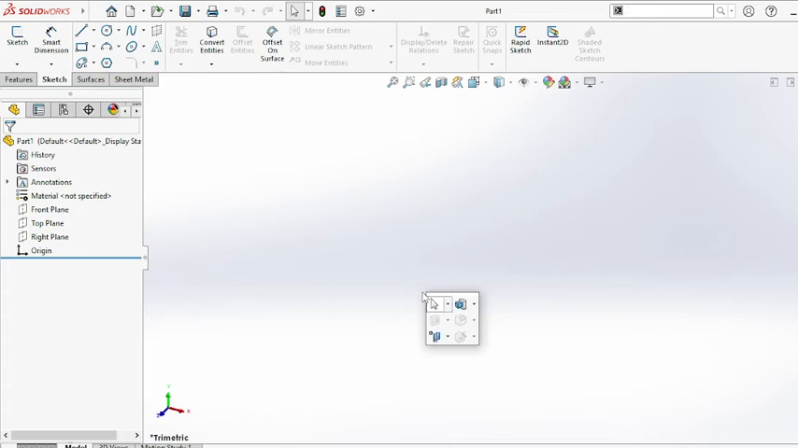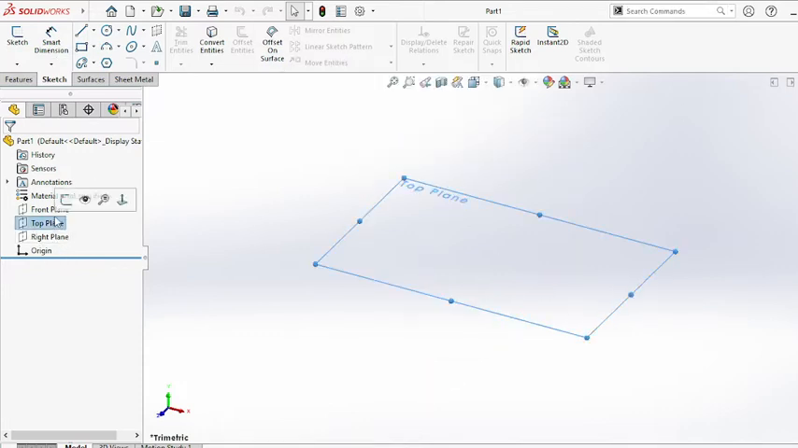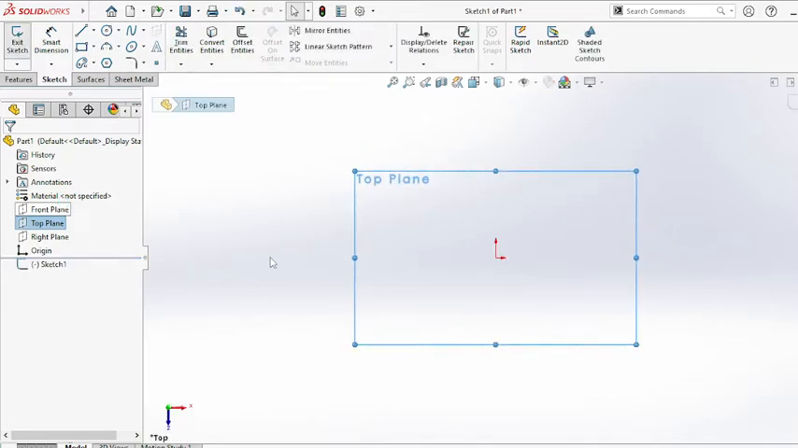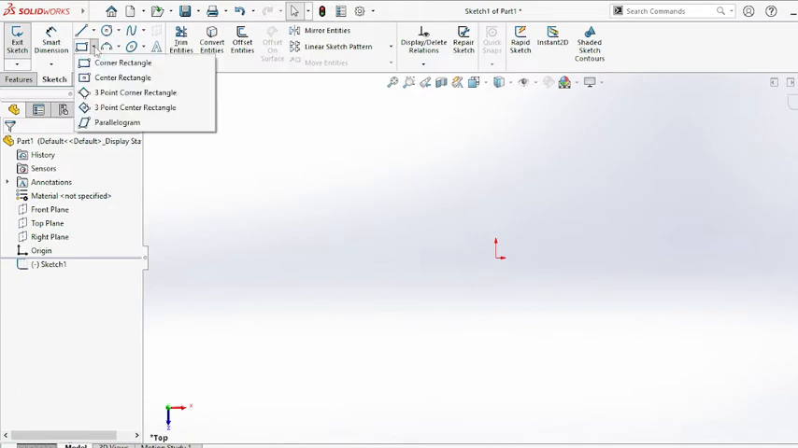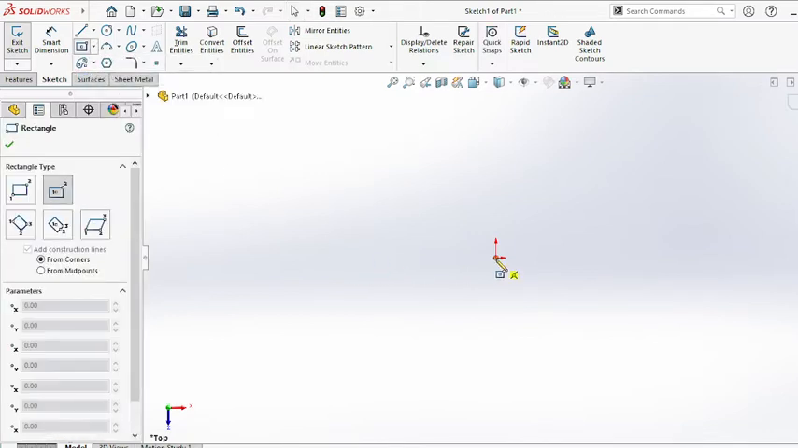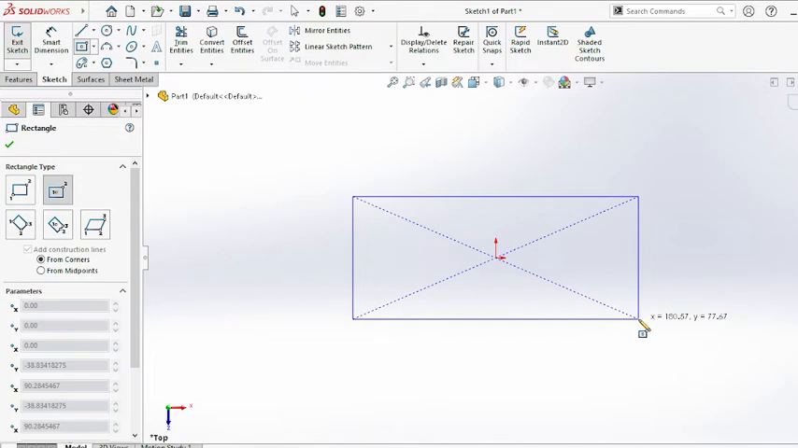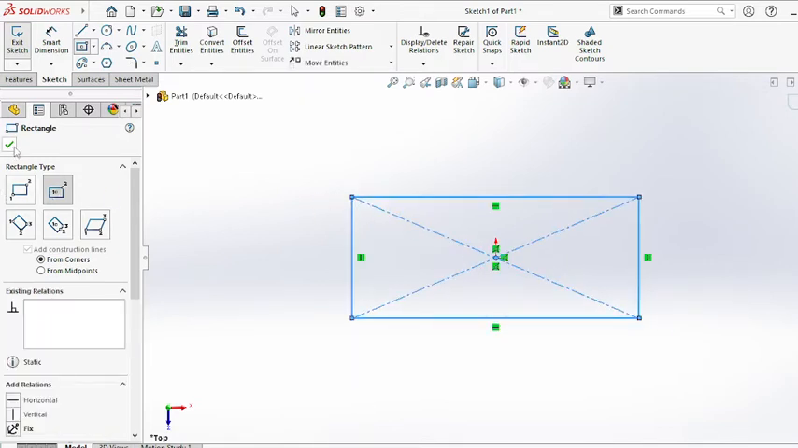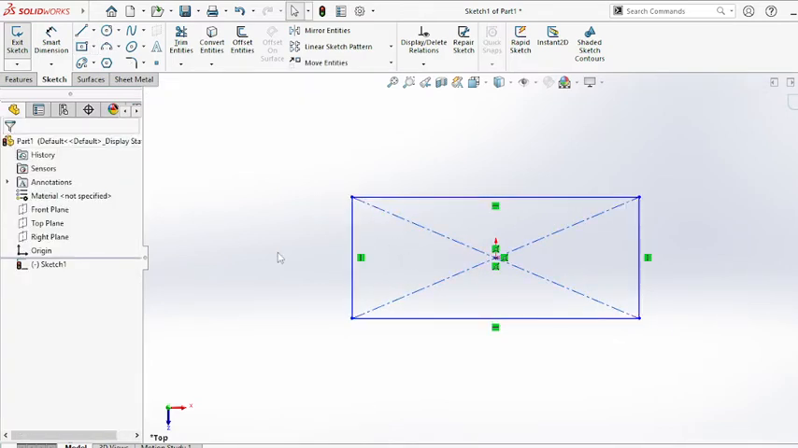Today's class I am discussing dimensions and constraints. You already know some types of dimensions. What are the dimensions in AutoCAD? Linear, align, angular, radius, diameter, continue dimension, baseline dimension. All dimensions you can apply only by using smart dimension.